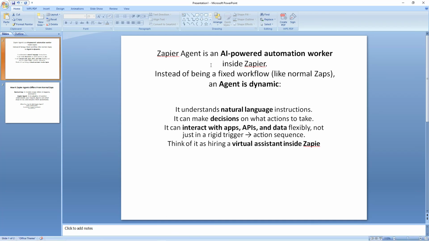So let us understand what Zapier AI agents are. These are simply AI-powered automation workers that exist inside of Zapier. This simply means that this AI agent helps us do some dynamic work for us. This is unlike the normal Zapier Zaps, which are just fixed workflows that don't do much except when a trigger is fired. This one actually does a lot of things for us.